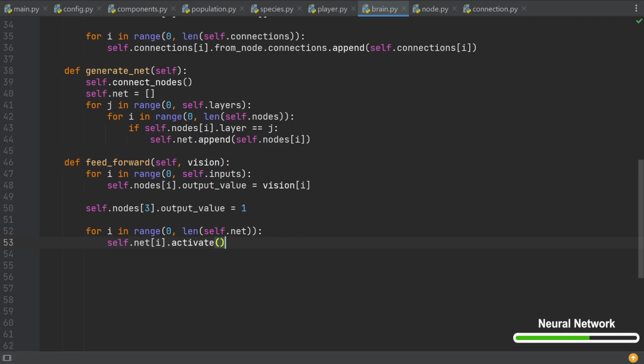Remember that the activate function that we created earlier in the node class takes care of two things. The first thing that it does is that it takes the output value generated by an input node, multiplies that value with a connection weight, and then adds that value to the input value of the output node. And remember, it does that for all the individual input nodes, which generates the weighted inputs that we put into the activation function.